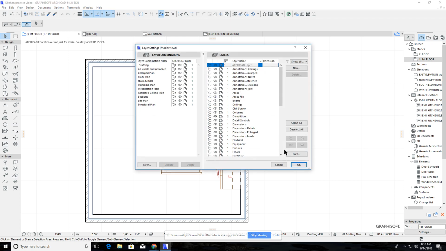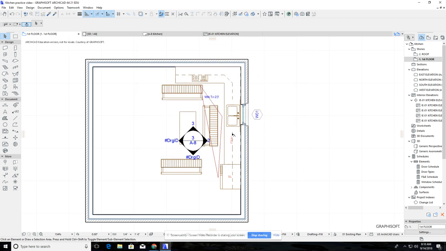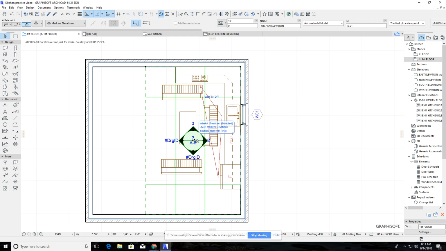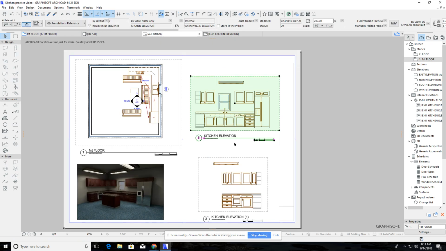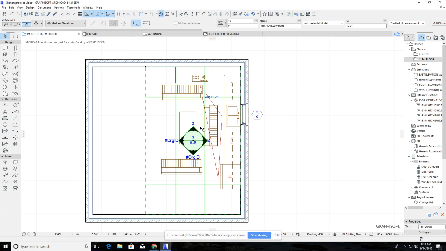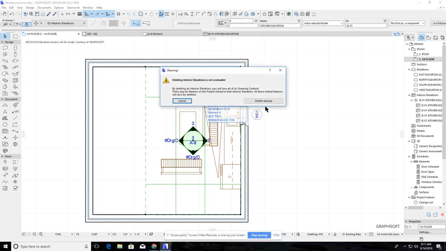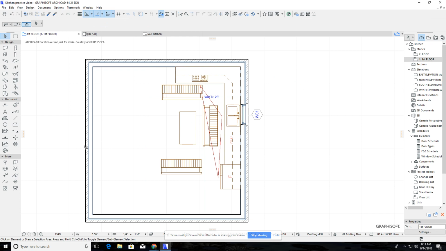Once you get that done, the next thing is I'm going to go into layers real quick and turn something back on. We're going to do what we call an interior elevation. That's what this thing is right here. I'm going to show you what that is and how you're going to do this. It gives you these views right here, these kitchen elevations. I'm going to go ahead and delete this, and that will delete all the views that I had.